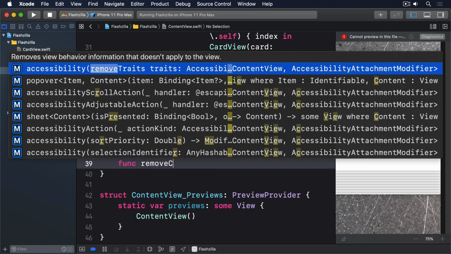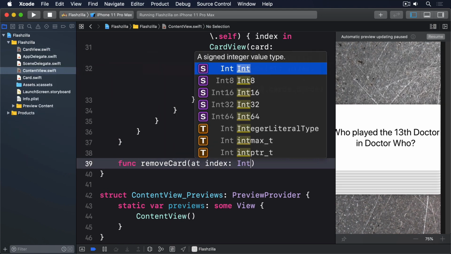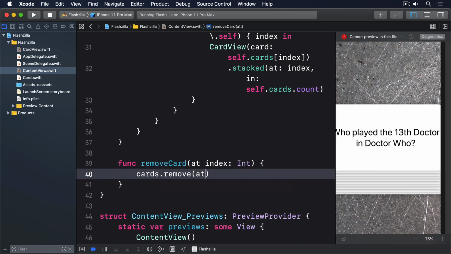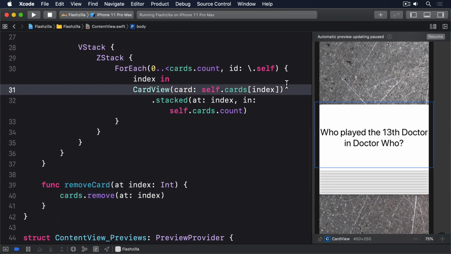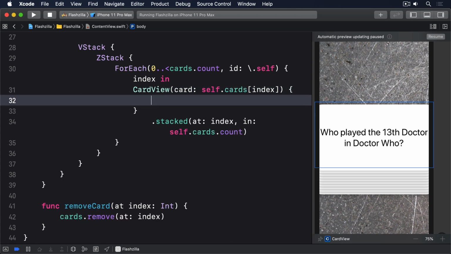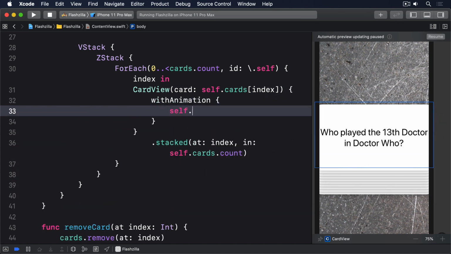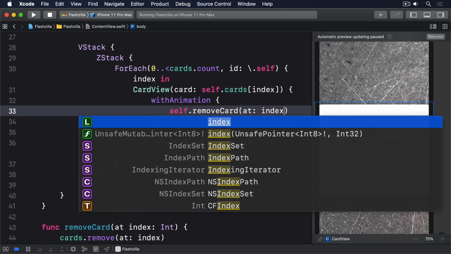Func removeCard at index Int: cards.remove at index. Finally, we can update the way we create card view, so we use trailing closure syntax to remove the card when it's dragged more than 100 points. This is just a matter of calling the removeCard at method we just wrote. But if we wrap that inside a withAnimation call, then the other cards will automatically slide up. Here's how your code should look. So I'll say withAnimation, self.removeCard at index.